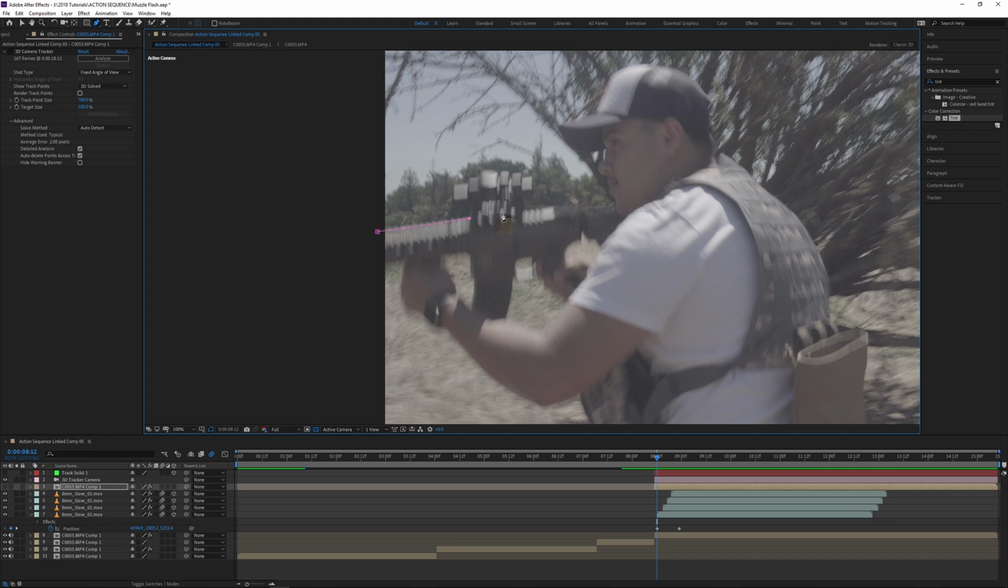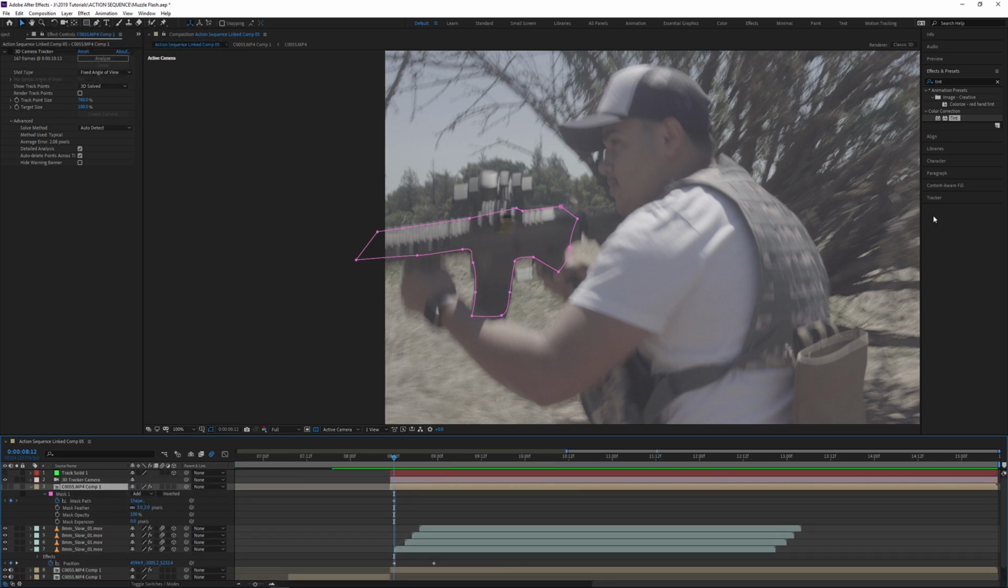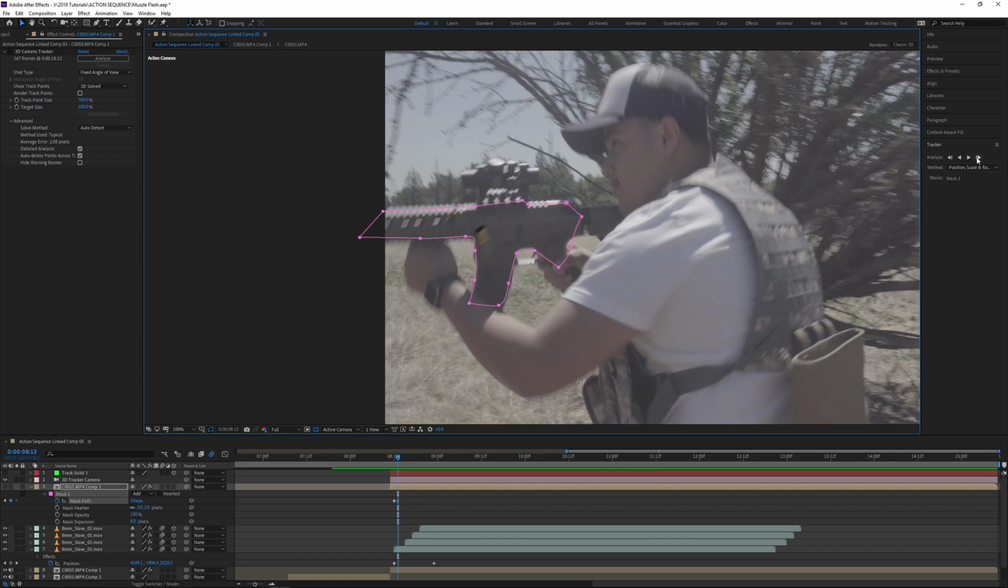Once I keyframe the position of the mask, I can go to the tracker tab on the right and click track forward with my mask selected. Sometimes the mask will be a little inaccurate and you can keep moving, or you might have to adjust it a little.